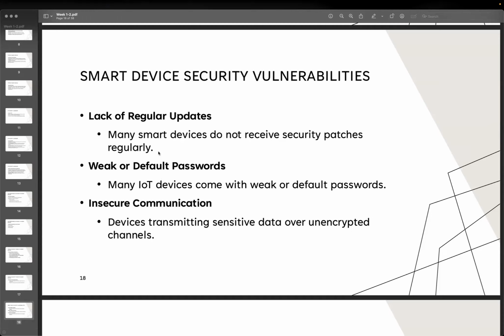Or we always have weak or default passwords. Most users, after they purchase these IoT devices, just install them, follow the setup, and keep the default password. I don't know how many of you, when you get a router back home, change the password or just keep the default? You can think about it. Then think about your wearable devices or something at home, like a camera.